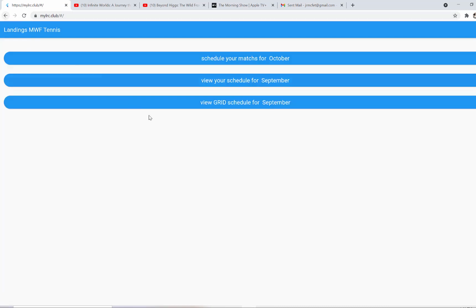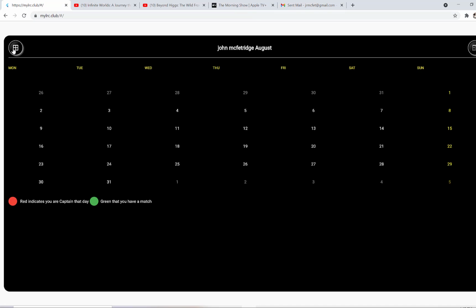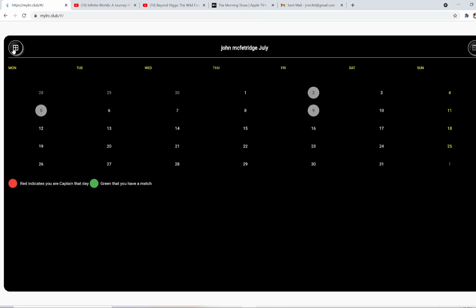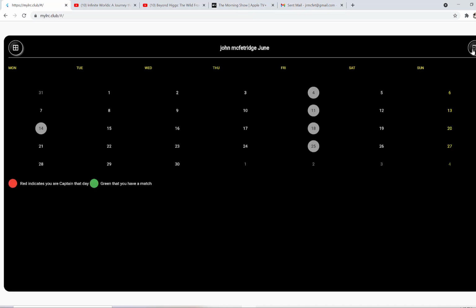Now, if I go back here again, I can view the schedule. Because I'm still in September, it'll say show my schedule for September. I'm not around, so I didn't have any matches in August, but I did have some back in July, and I think I had some in June and maybe May. So I can go back and see what I put.